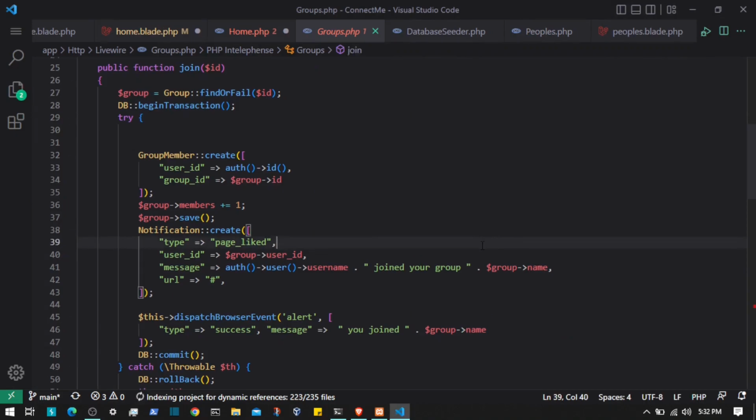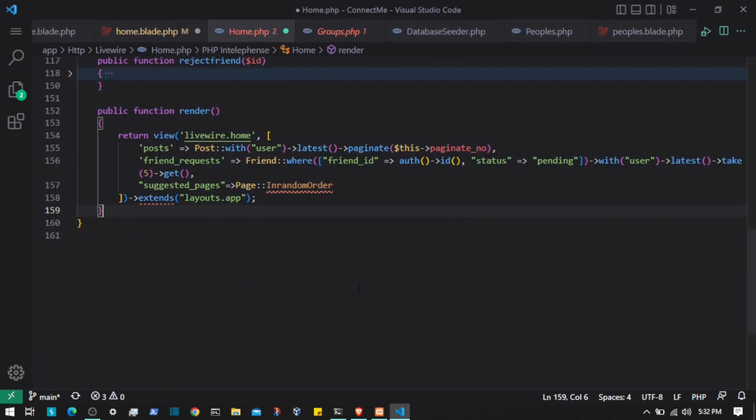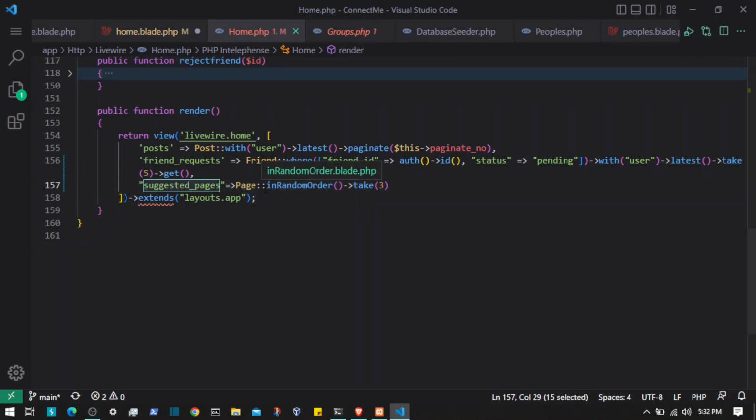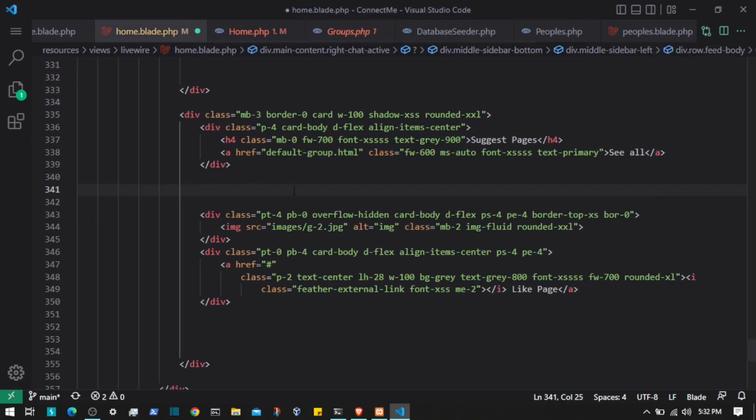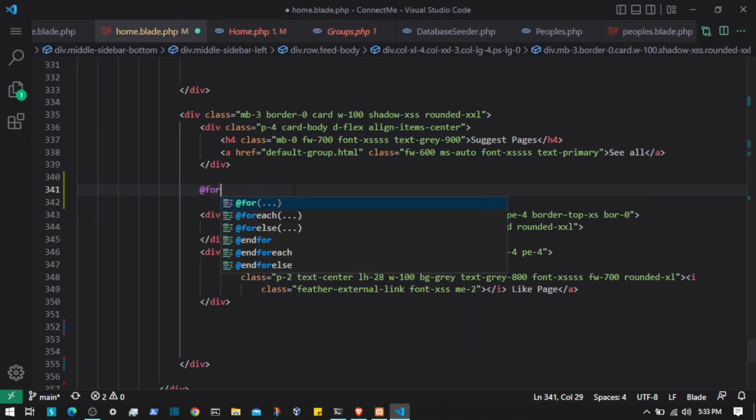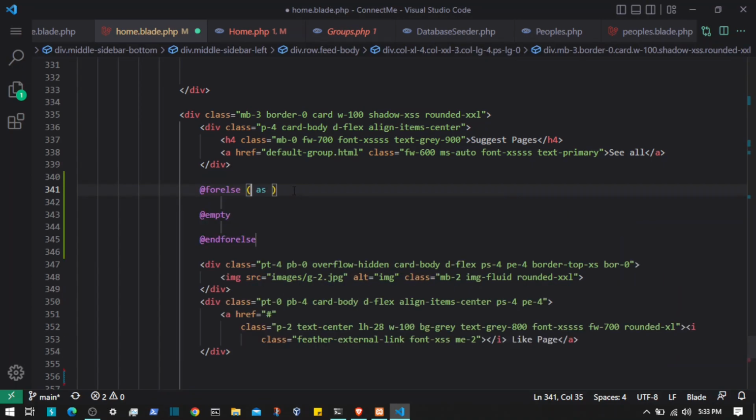So I'm going to pass that in the home right here, and in random order we are going to then take, let's say for now, 2, let's say 3. How about that? So now we have that. So I'm going to copy this thing, go through the home blade file, and use loop or for else. Here, how about that? So I'm going to use for else. Maybe we don't have any, so then we are going to not show that section.